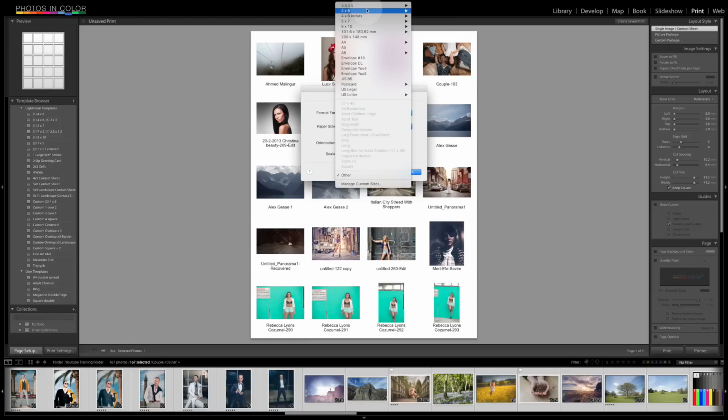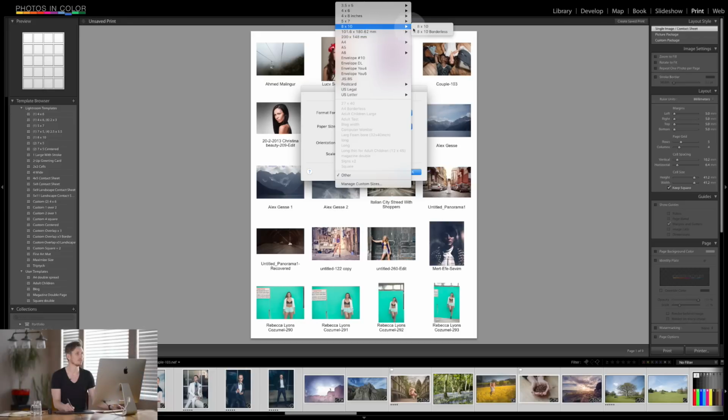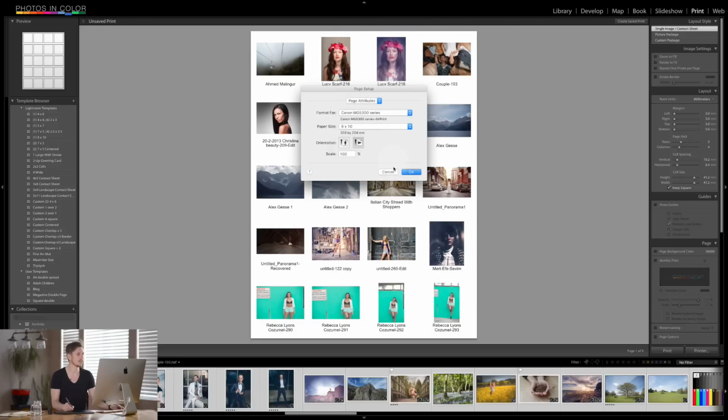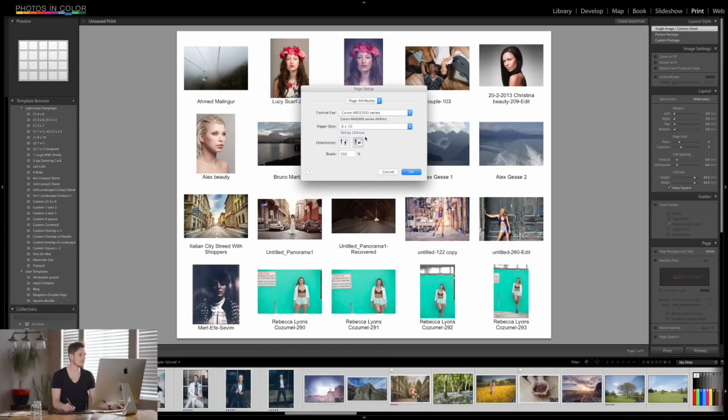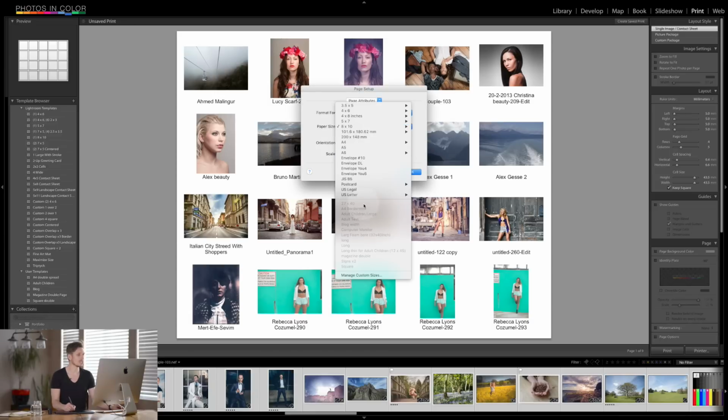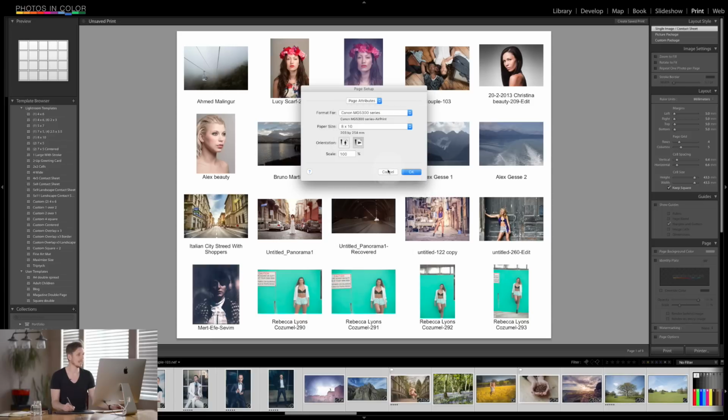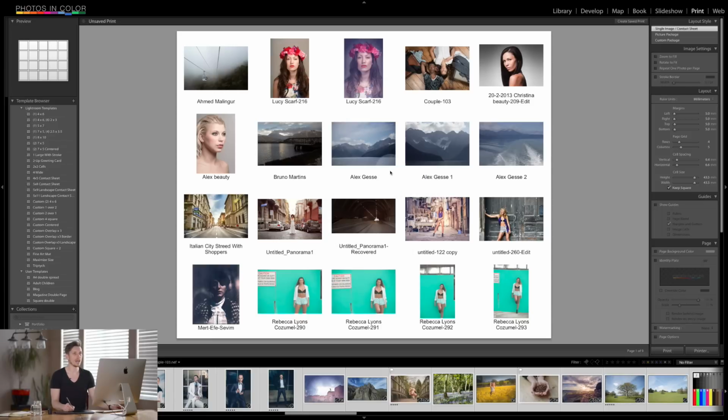So I could say, well, I want to do it on an 8x10 size. So I could select 8x10, like so, and then it's going to change that to that size and format everything within that. So again, page setup, and then you can come in and select, and you could have your own options down here as well, which you can add in. I, however, am happy to leave it like this for now for this tutorial.